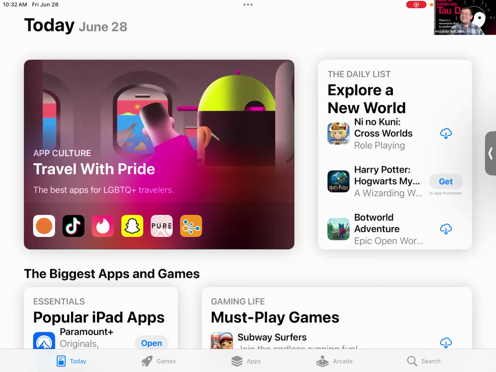So again, make sure to utilize the App Store. Maybe try to find one new app a day just to try out and see if you like it. And that's how I basically learned to utilize my different devices, but also get to take advantage of these different apps. So thank you so much.